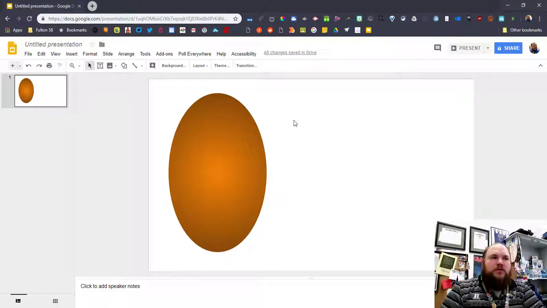Okay? So step 2: draw an oval, color it orange with a gradient, and then remove the border from around the shape. If you need a few minutes to catch up with that, go ahead and pause the video, and then I'll show you the next step as soon as you guys are ready.